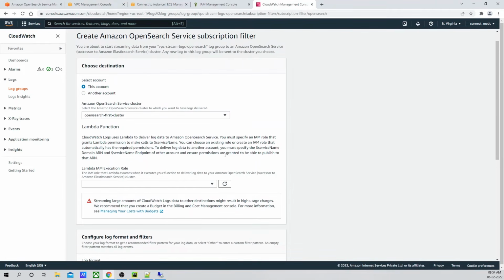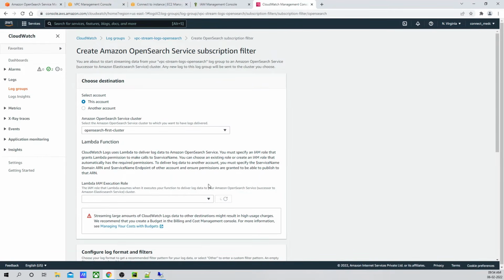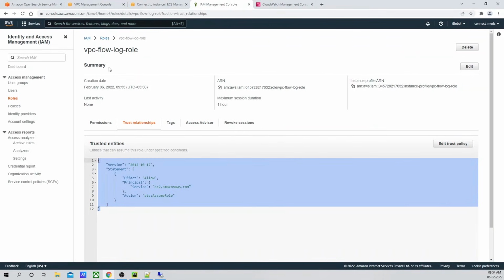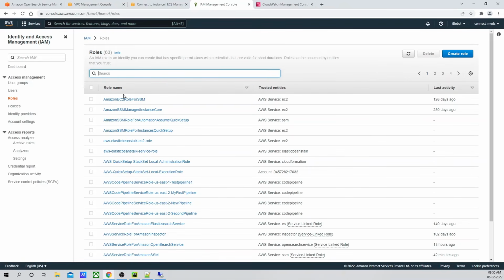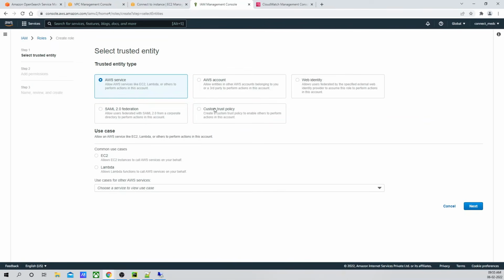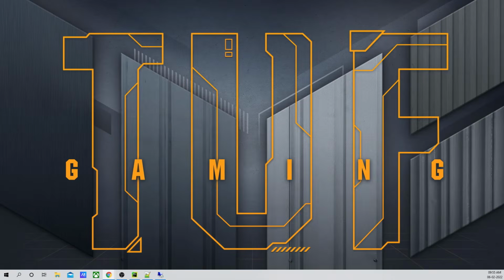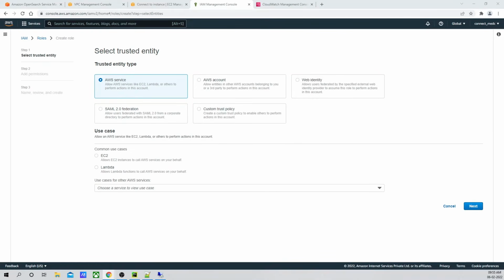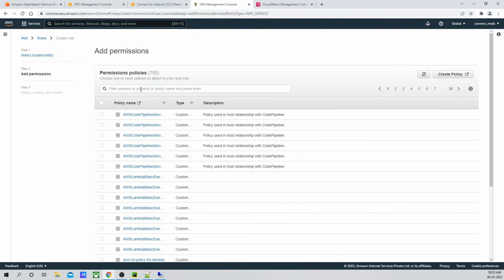So again we will have to create a role for Lambda. I will go back to our IAM page where our VPC flow log role is open. I'll click on roles. Over here I'm going to click on create role. In create role, I'm going to click on AWS service. In AWS service, I will click on Lambda.